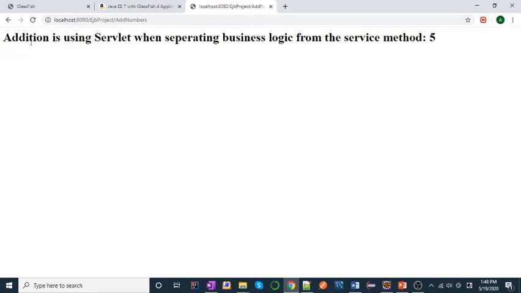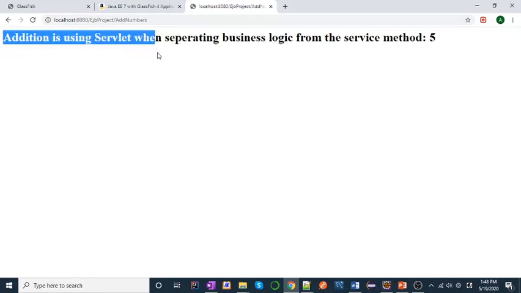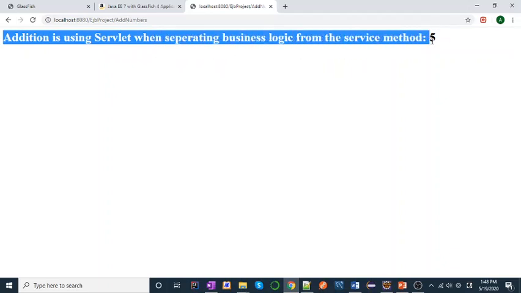So you must understand that your application is redeployed over the server, then only the server is able to read the changes you have made. Okay, if you have not redeployed your project over it, then how will the server understand? It is not like Tomcat, it is a separate server. Okay, it should show you the result with the different message. Okay, so addition using servlet when separating business logic from the service method.